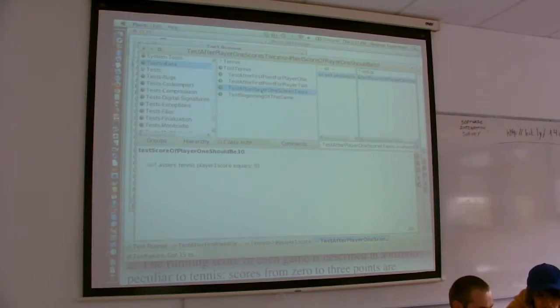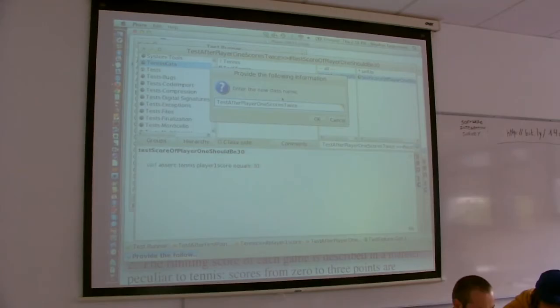Well, we can just rename this class to test player scores twice or something like that. You decide. So we refactor this: score without the S, we have correct English here. Score twice after a player. Then it's scores because we have proper English. Then you need to change the setup, because it doesn't go here anymore.